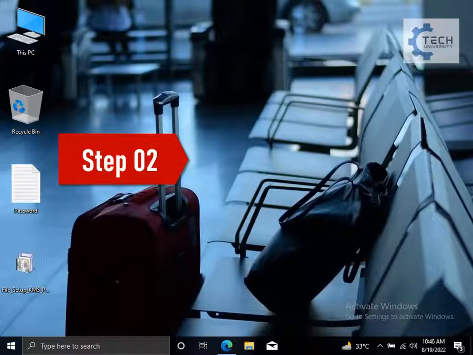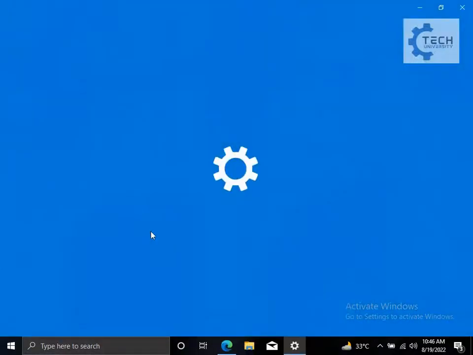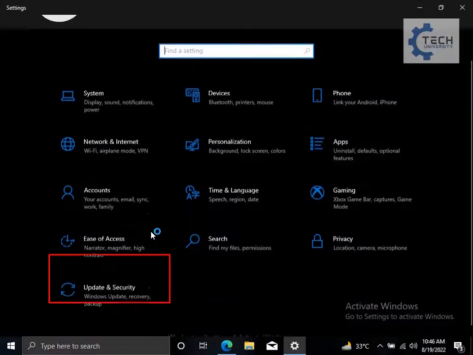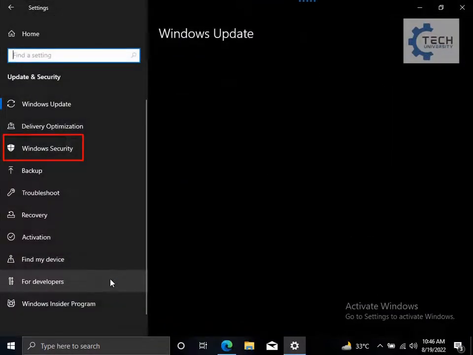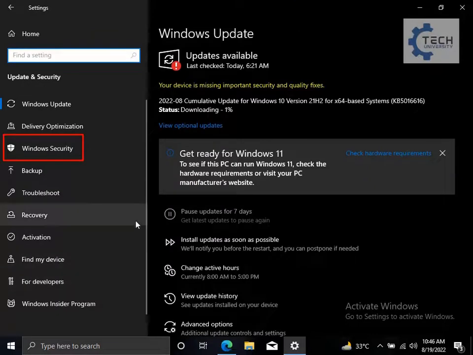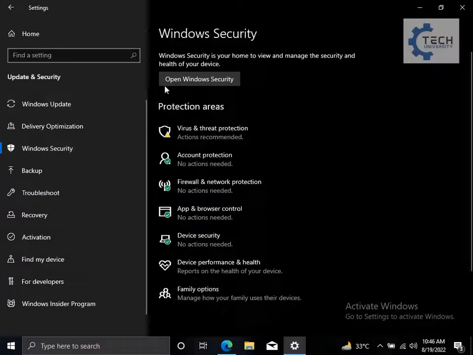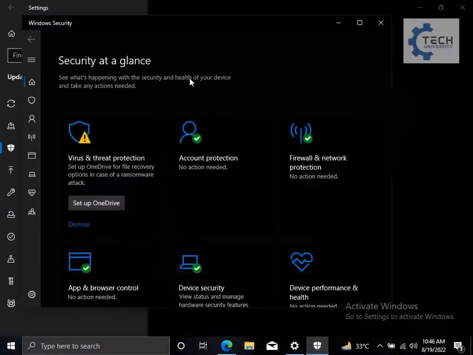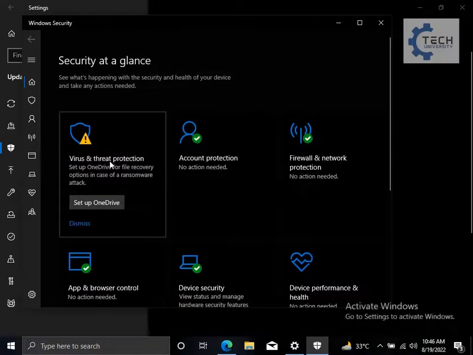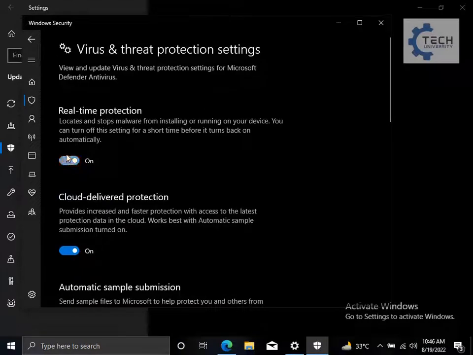Now comes step 2. Type settings in Windows search or press Windows key plus I. Scroll down. Click Update and Security. Click on Windows Security. Click here. Open this. Click Manage Settings. Turn off Windows Real-Time Protection.